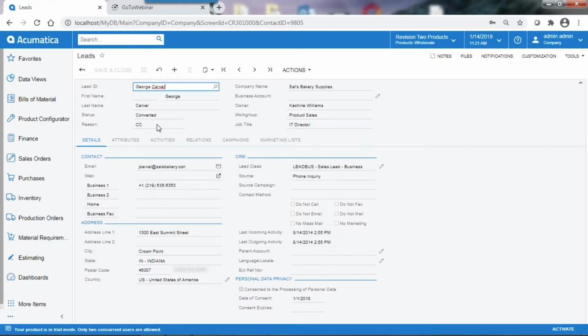And here, for instance, here's one for George. What I've got here is it lists all of the information for this particular company. It's got his first and last name, what the status was, which happens to be converted, what the company name is, who the owner is, which is the internal owner, what the work group is, the job title, emails, and all the information that's associated with them.